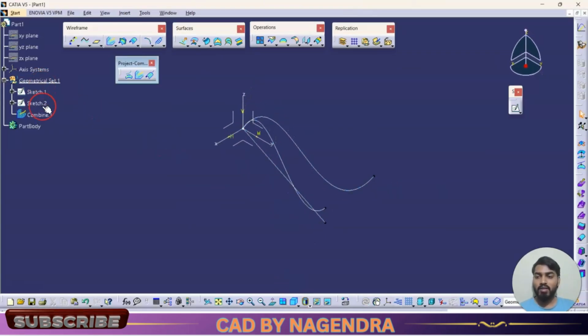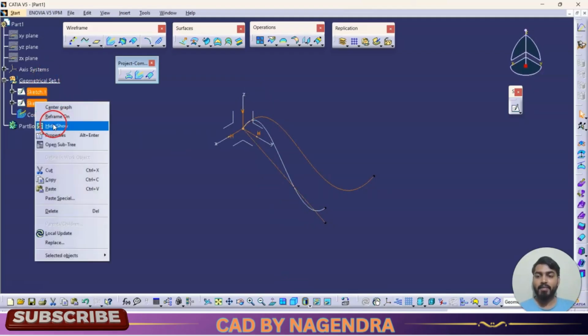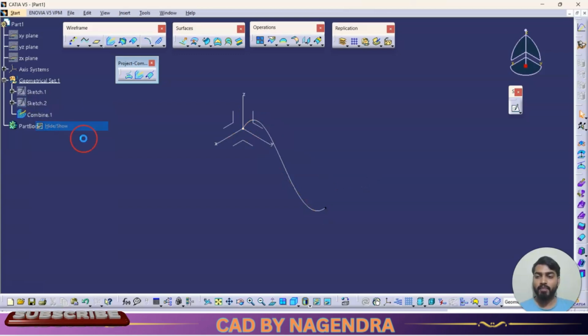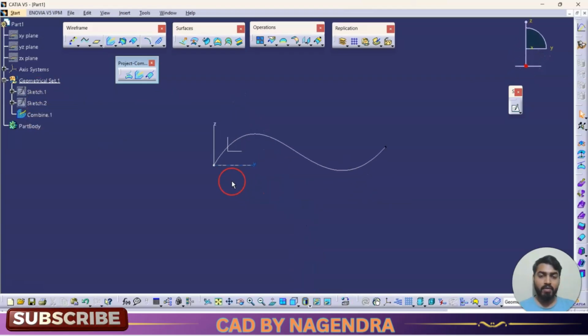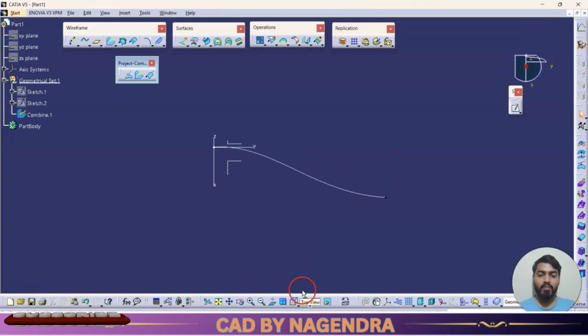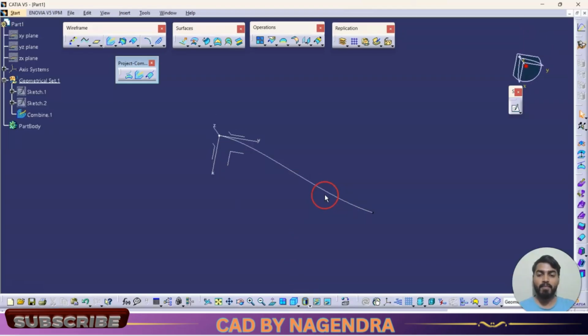Now under the geometrical set, I will hide the first and second sketches. I don't want to get disturbed or confused, so I'll hide these. So the combined curve is there. If I see from front, we have a planar type. If I see from top, we have an inclined type. Like this we can get it.